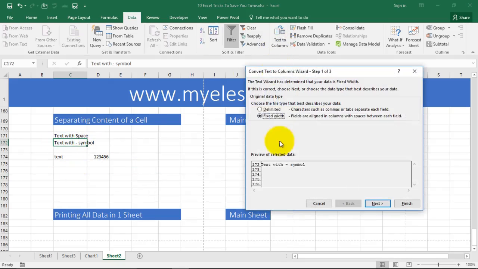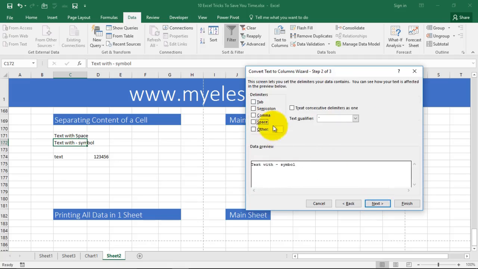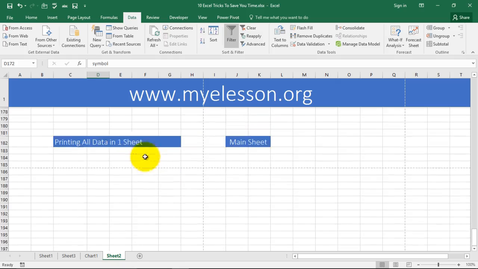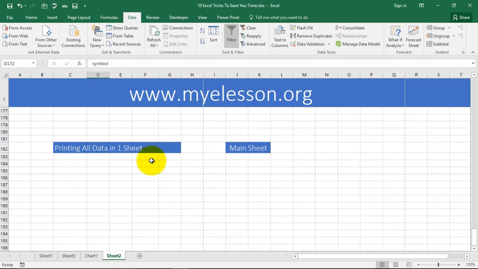Same way, for example, since there is a symbol over here, let me try to separate this with Delimited. Next, and this time there is a symbol which I see as this hyphen. So I can go ahead and click on Other and type that symbol over here. You can type whatever you want over here and click on Next, click on Finish, and see. This is again separated from this cell and moved to its own cell. Great trick, yes.